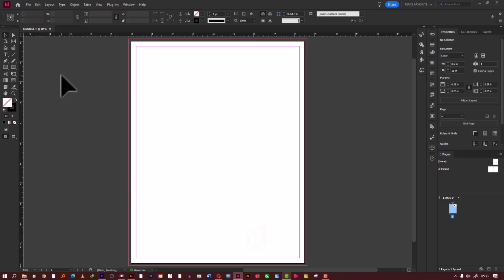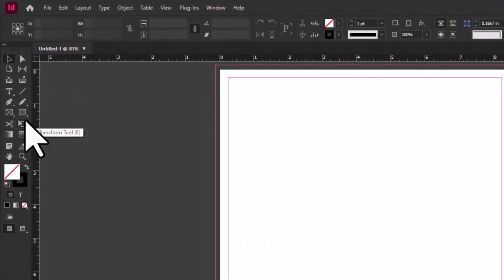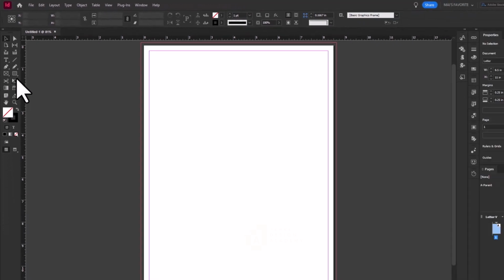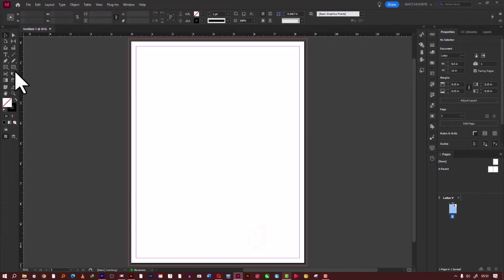So let's get to understand what the interface is. On the left hand side, this is what we call the tool panel. These are tools you will need to create and edit your design. The most important ones for beginners are basically 3. There are lots of tools we're going to be using, but for now, let's first go through these 3 tools.